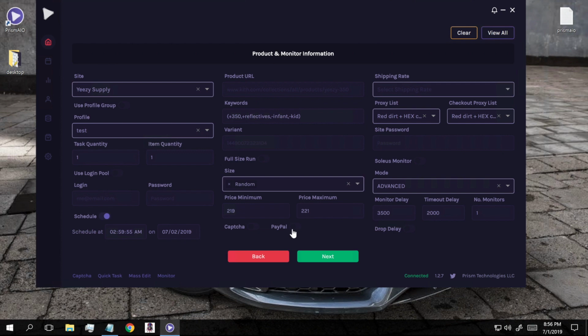Next to it, we have the option to use PayPal as a checkout option. Generally, you don't really want to toggle this on unless the site is PayPal only. And we will actually go over how to create and run a PayPal task in a separate video.